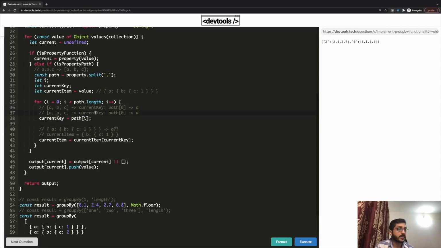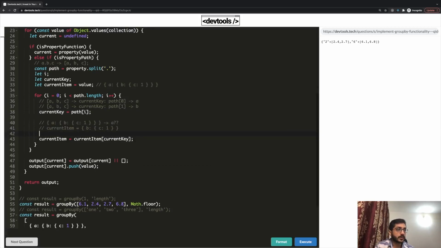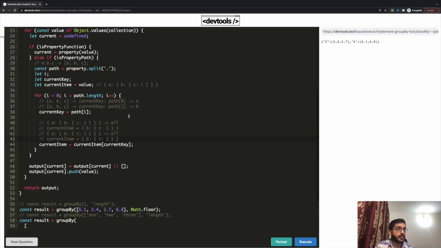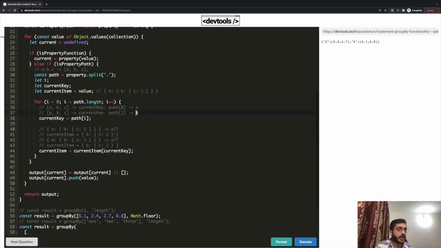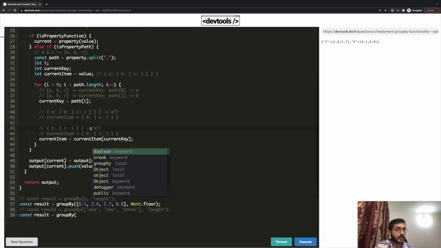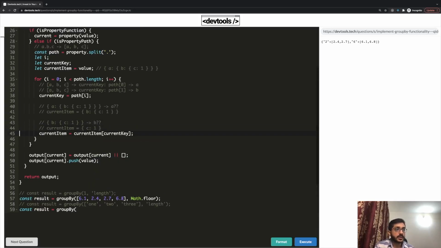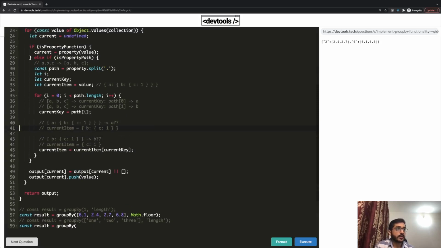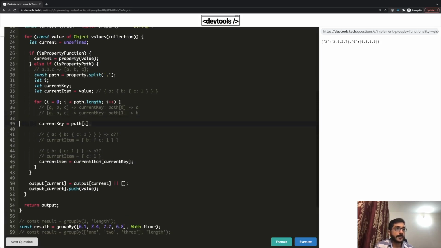So in this case now it would be path dot 1, which would be b. We copy this. So now our current key becomes b. We will check that this is our current item now. This is our current item. We are going to check, do we have b here? If yes, then our current item will become this object.